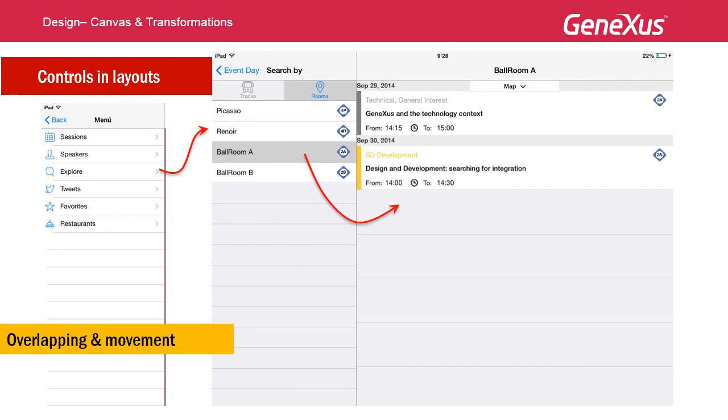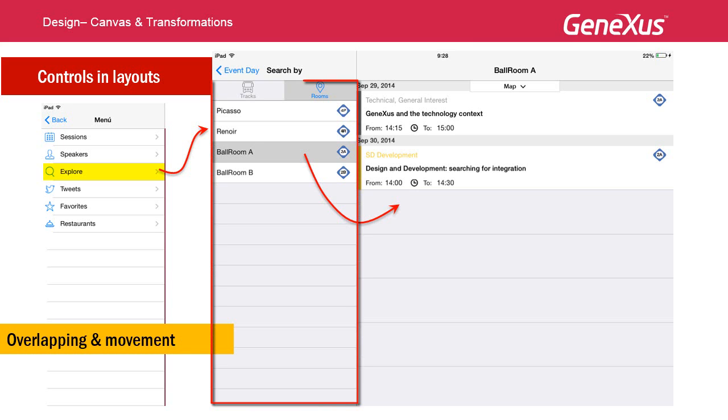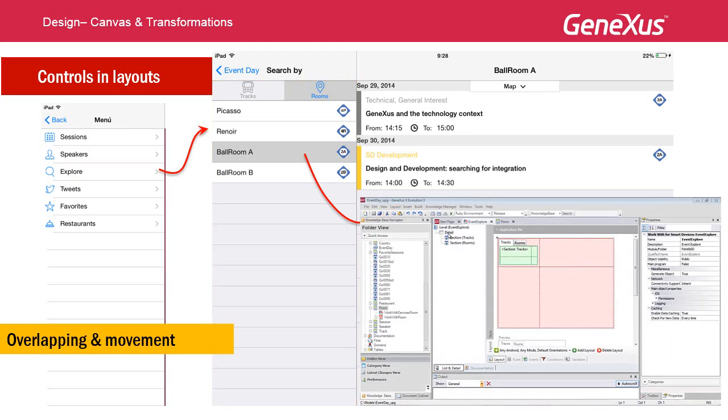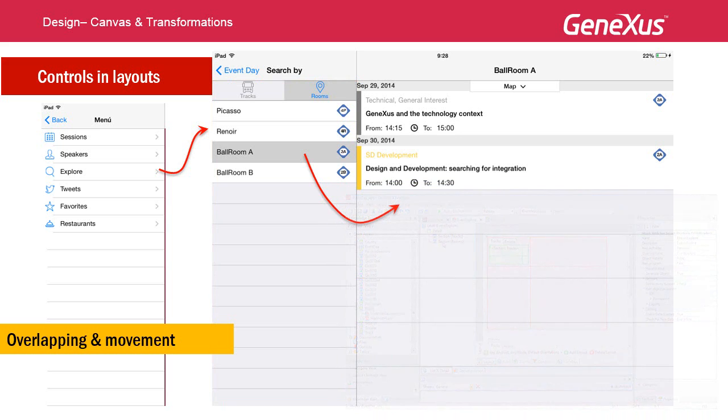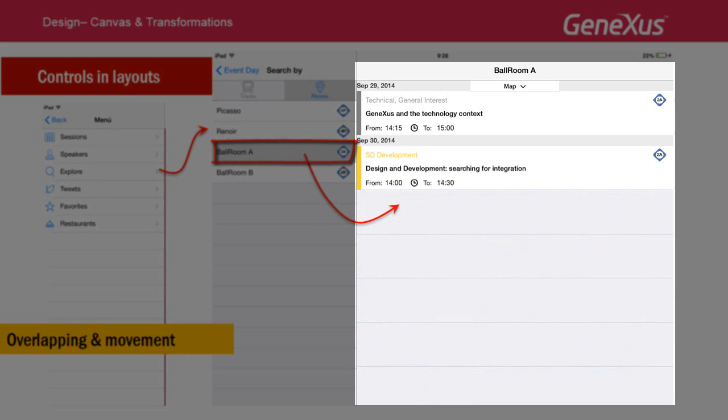In the detail of work with rooms, we need one of the overlapping controls to move on the screen in an animated manner in order to achieve a dynamic user interface. Let's look into this. We can also access a room's detail from the menu by invoking the Event Explorer object, which is a manually created work with for smart devices, of which we only use its detail node, with its two sections, tracks and rooms, showing the lists of tracks and rooms respectively. If we pick a room from the list, such as Ballroom A in the example, the detail of work with rooms is invoked to see the details of the selected room.